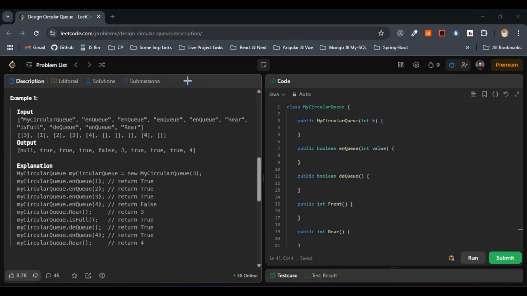This is a design-based problem, right? So we have to design the circular queue, I'll just write CQ here, using the linked list. We shouldn't be making use of built-in queues. Again, I'm telling we shouldn't make use of built-in queues.